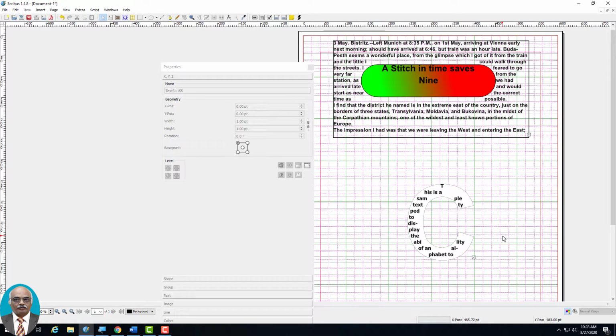So I have today demonstrated two important concepts: making the text flow around a quote, and then creating a big alphabet, converting that alphabet into a text box, and then using text to fill the alphabet.